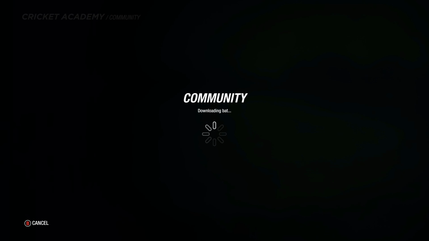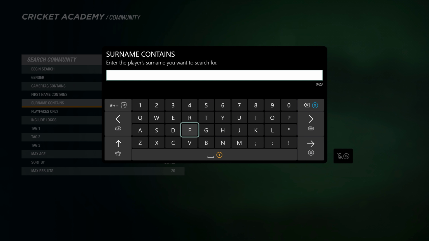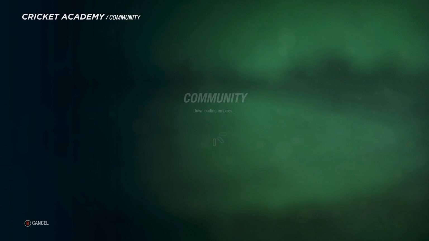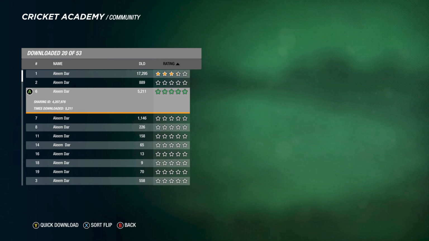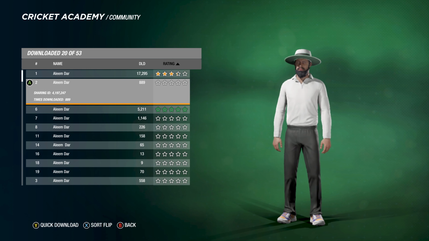You can download scenarios as well as stadiums. Umpires. Now, this is another one. You can put in Aleem Dar. A lot of you ask me why my Aleem Dar looks real, whereas your Aleem Dar looks fake. Well, it's because I came here, I searched Aleem Dar, and I did a search, and look, you'll see, I've rated it. It's right here. Yeah, there you go. This Aleem Dar, look, the other Aleem Dar is right here.